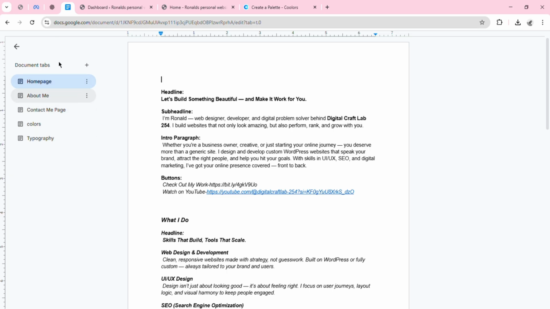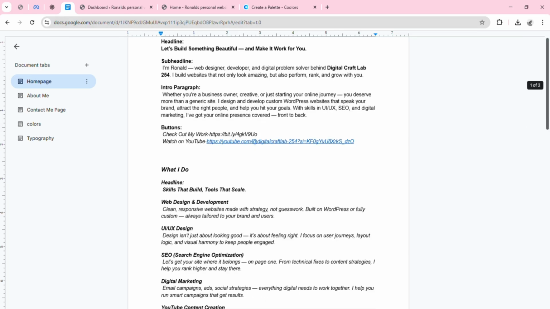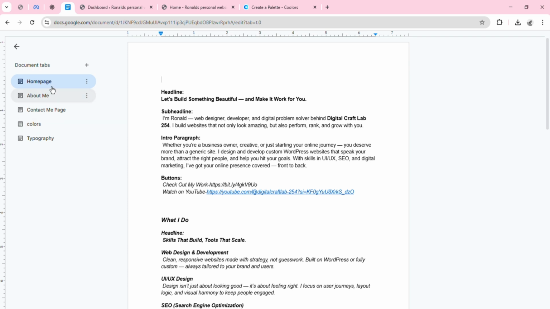So I want the sharp students to tell me from this, how many pages do you predict that this website will have? Let me know down in the comments, guys, as we proceed.